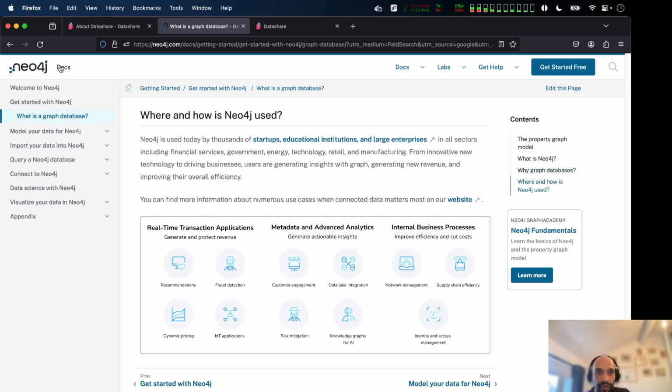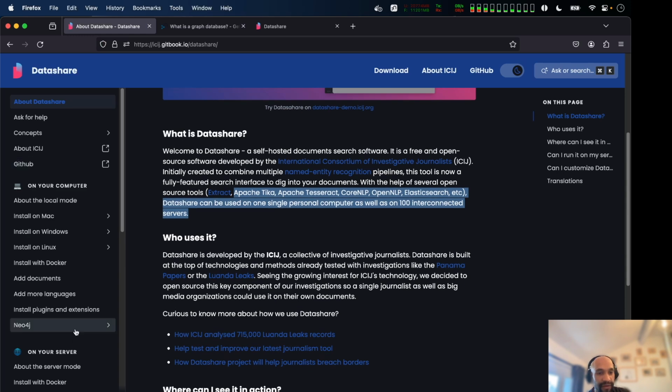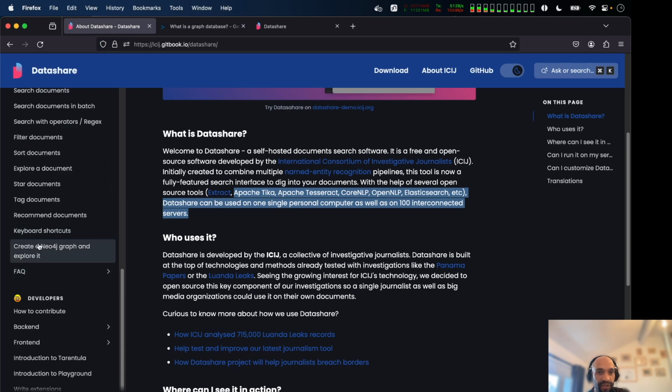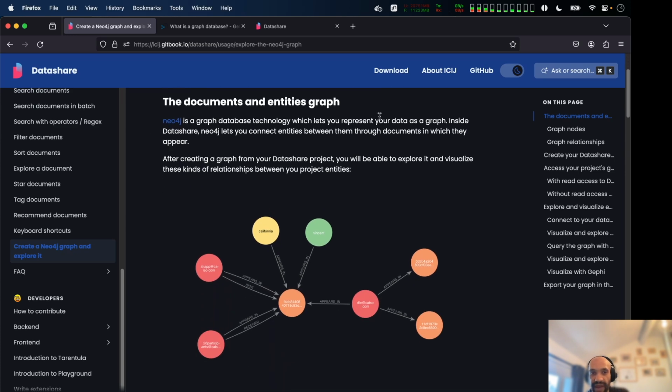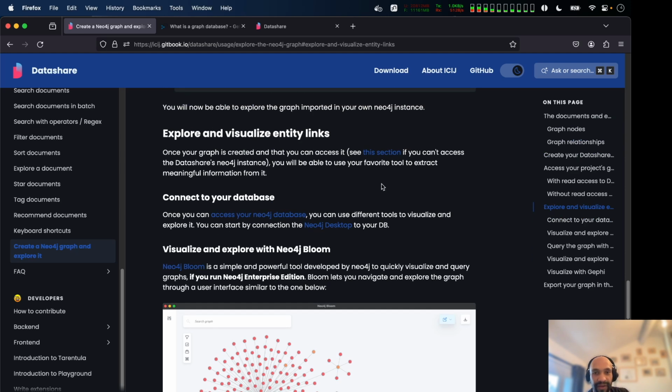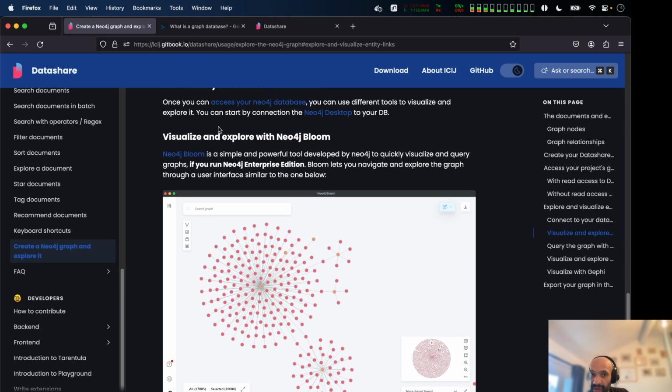Because we thought that it was very interesting to use Neo4j to represent the different entities found inside Datashare, I've worked as part of a 10 months Neo4j fellowship at ICIJ, and I've just released a new Neo4j plugin for Datashare, which will let you create a graph from your Datashare's documents. The graph will basically connect the different entities which are found inside your Datashare projects, and using different tools in Neo4j, you will be able to analyze this graph and explore it and hopefully reveal links between corporate entities found inside your documents. And so this is what this new Neo4j plugin is about.